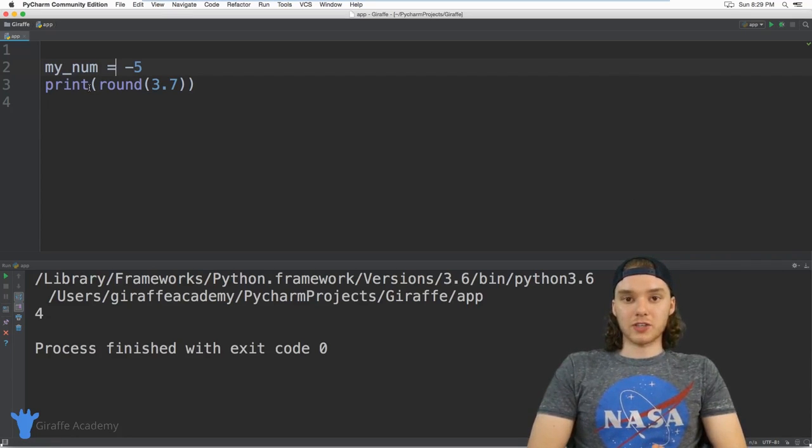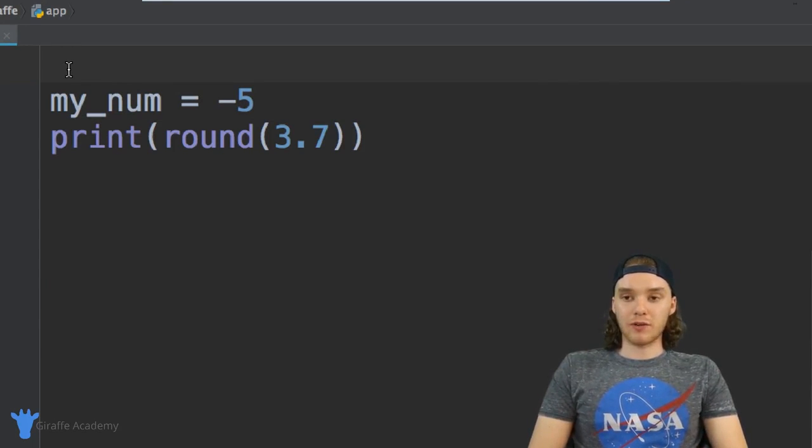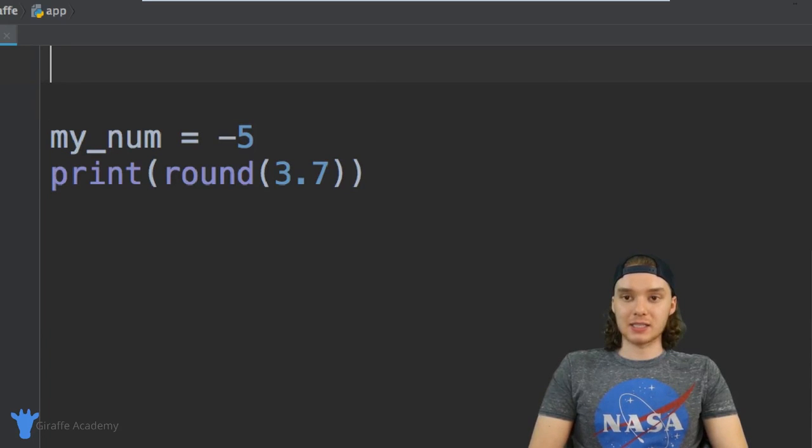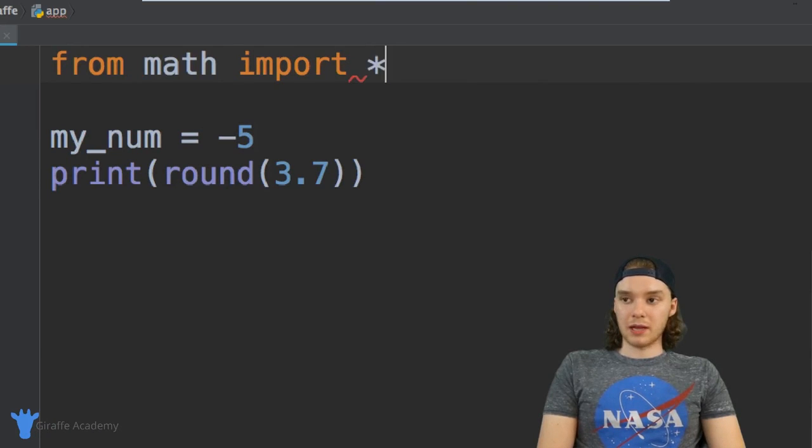There's a few other functions that I want to show you guys, but in order to get access to them, I'm actually going to have to do something called importing. And in Python, we can actually import external code into our files. So if I want to access these specific math functions, I have to import something called Python math. So I can just say from up here, math, import, and this star.